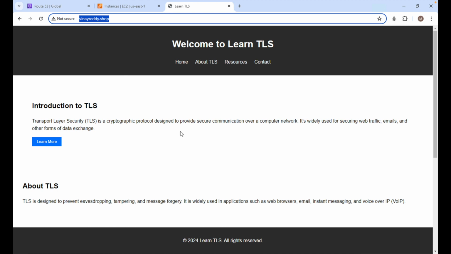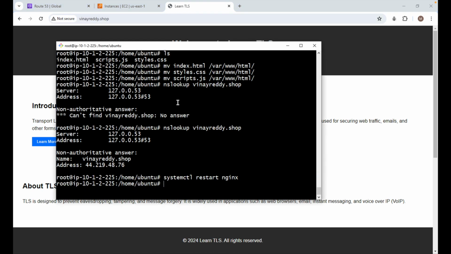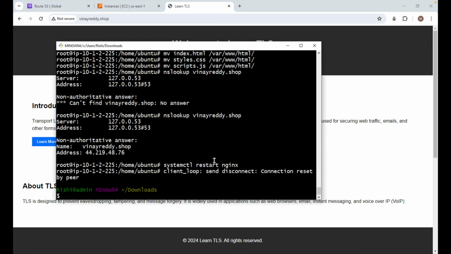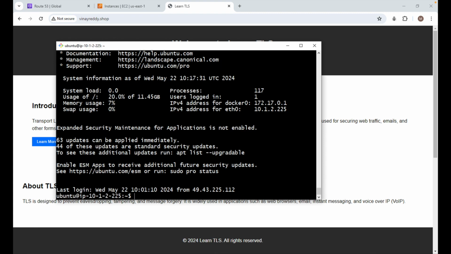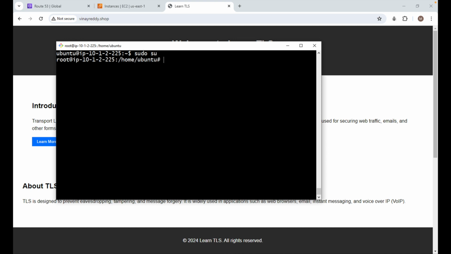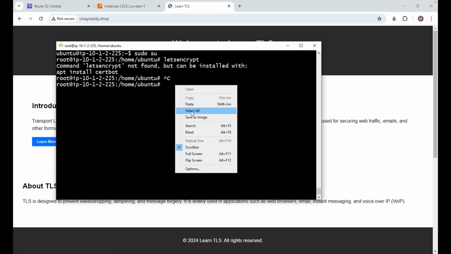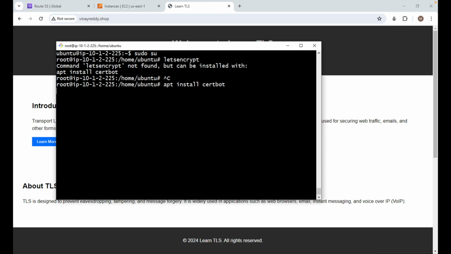So what I'm going to do, I already connected to one of my Linux machines. I'm going to connect again. Once you do that, let's see whether you have Let's Encrypt. I don't have it. Actually, we need certbot. I'm sorry. Let's install certbot.